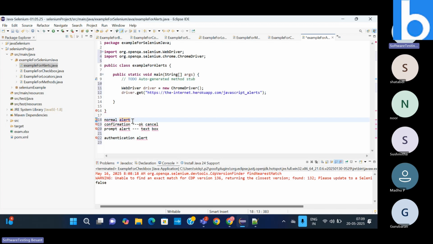So a normal alert will have only an OK button. Nothing much. Some alert will be present when you click something, there will be a pop-up, and in that, some message displayed. You just need to click OK. That is the normal alert.